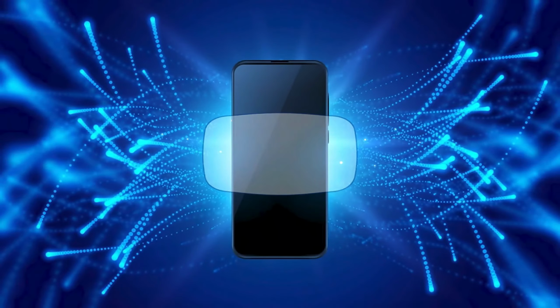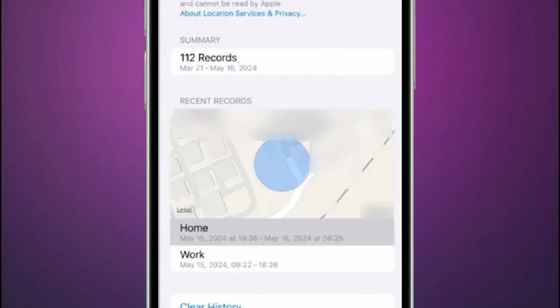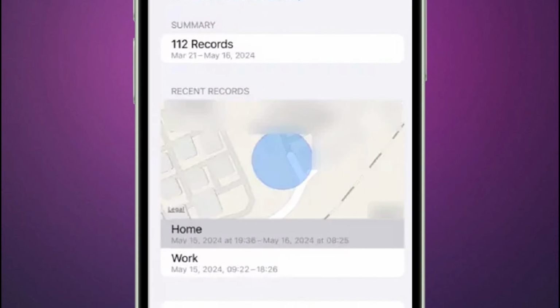Use Face ID, Touch ID, or passcode to verify your identity. View the summarized list of cities and regions. This provides a high-level overview. You can then tap on any listed location to reveal the detailed map, visit dates, and times.